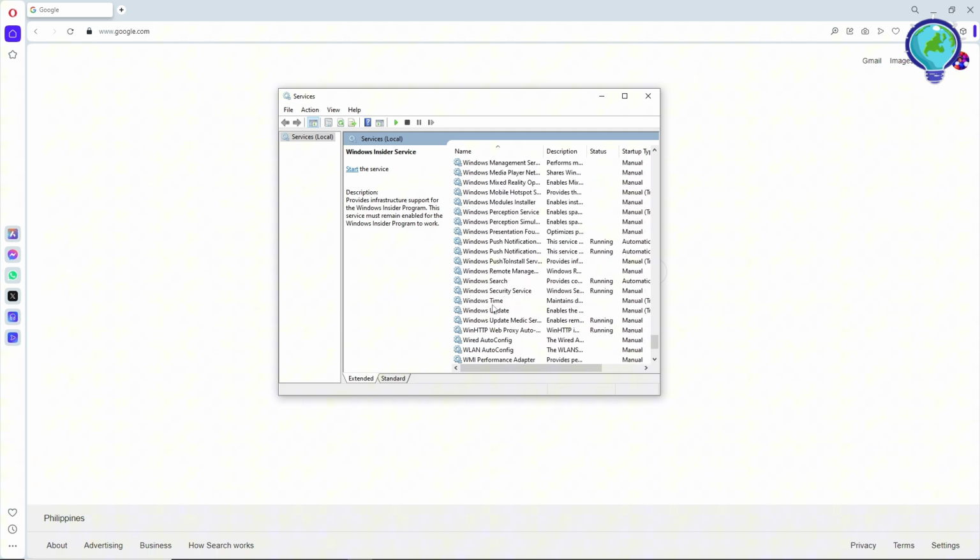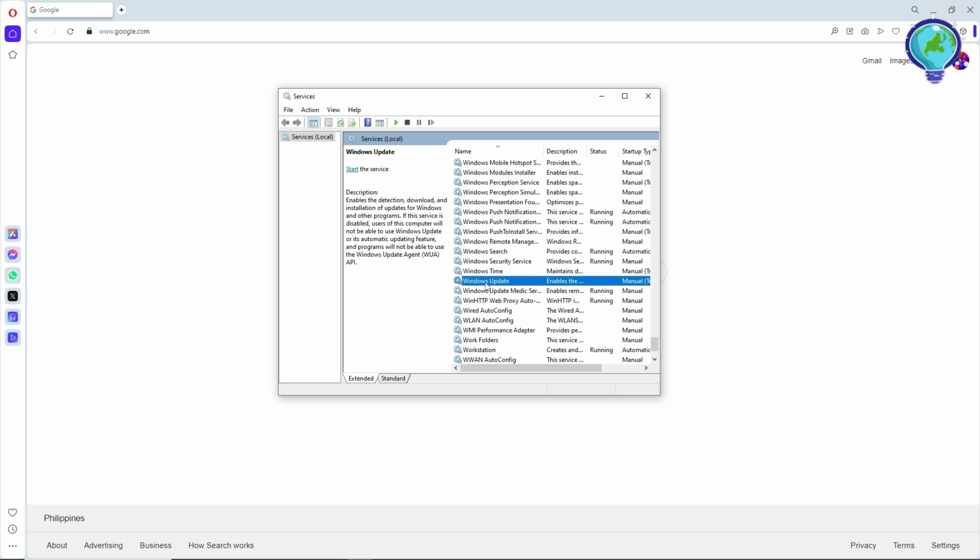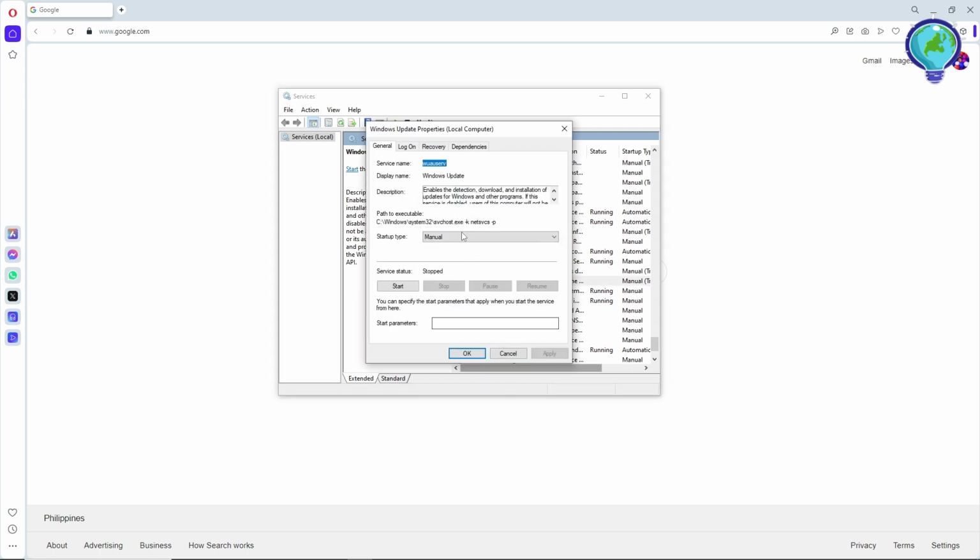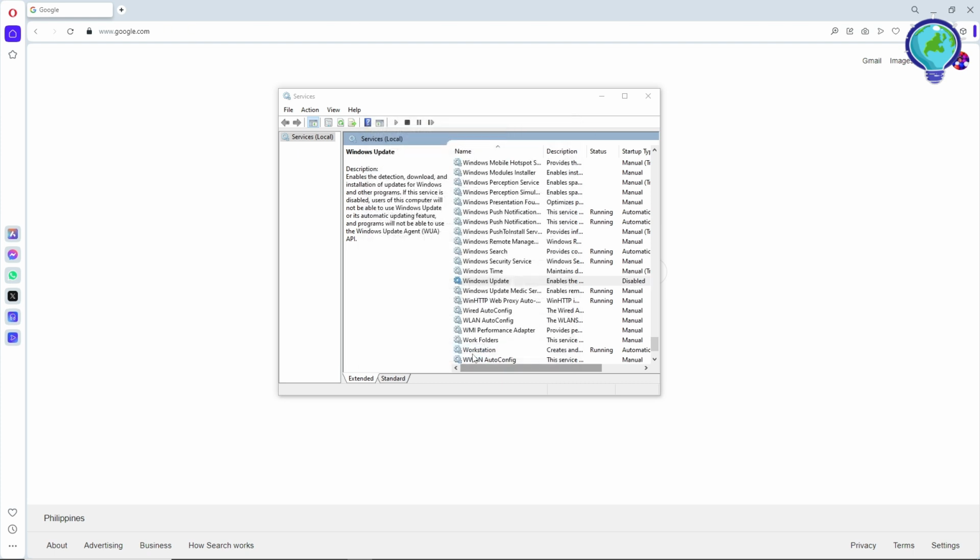So just simply scroll down, and as you can see, this is the Windows Update. So just simply go ahead and right click on it. And after that, just simply go to Properties. And guys, make sure to go for the Startup type and make sure it is on disabled over here. And after that, just simply click on Apply and click on OK.